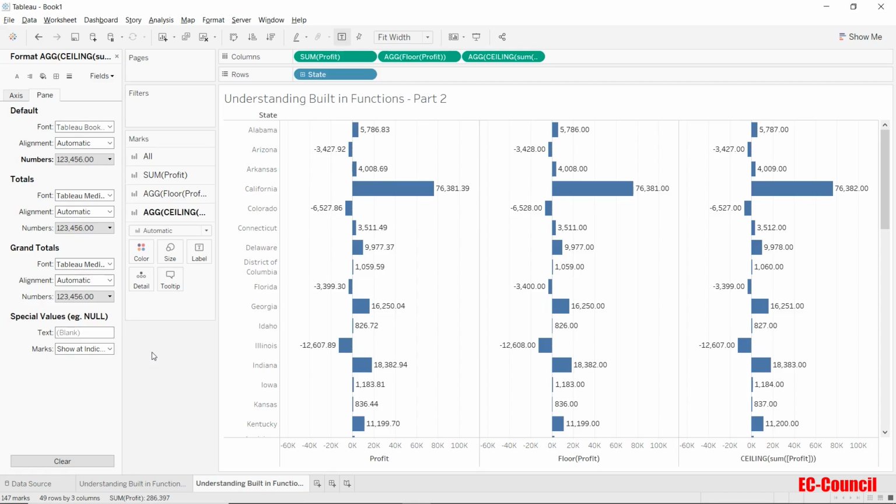Now suppose we want to showcase the profits and loss using a separate field that we created earlier, and we want the value to be an absolute one. We can easily find the absolute value using the ABS function. The ABS function takes up only one argument and provides its absolute value. The argument that is provided to the absolute function should be numeric in nature. Let us create a quick calculation over here in the column shelf itself.